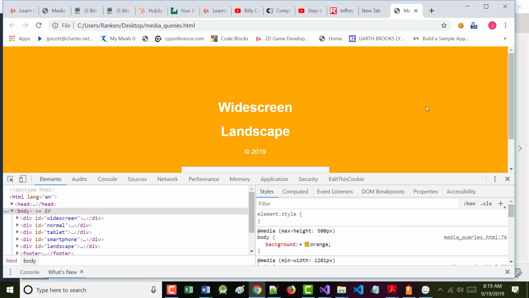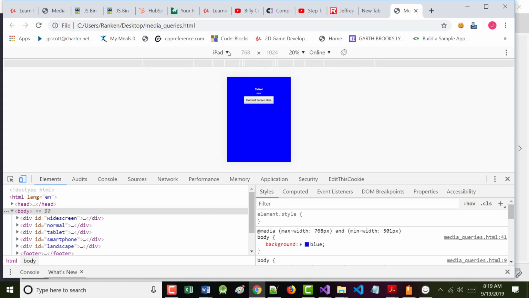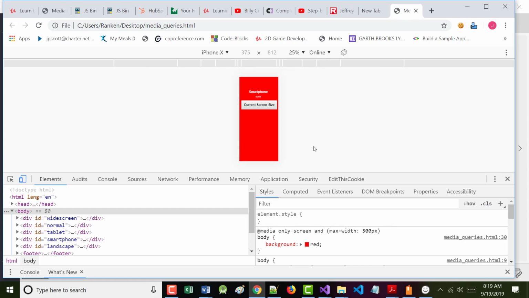See that? That's got widescreen landscape, but I can come in here and I can choose my option as far as what I want to be using for this. That's how this would look on an iPad. That's how this would look on an iPhone 10. See what I'm saying? So that's one way you can check. Anybody want to guess what these numbers are? Is there a dimension? Yeah, width and height.